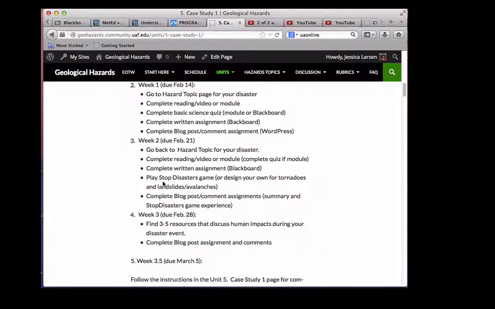It's a hazard simulation game called Stop Disasters. There are 2 hazard topics, tornadoes and avalanches and landslides, that don't have a Stop Disasters game. So if you choose one of those, then you'll be asked to think about and design your own game after choosing to play a Stop Disasters game for another hazard. So choose another hazard, wildfires or floods, play the Stop Disasters game for that, and then think about how you would design your own game for tornadoes or landslides or avalanches.